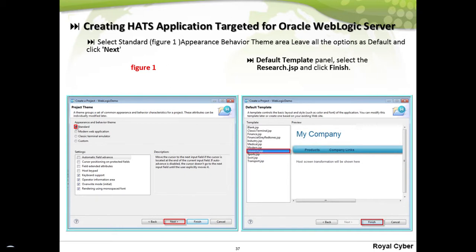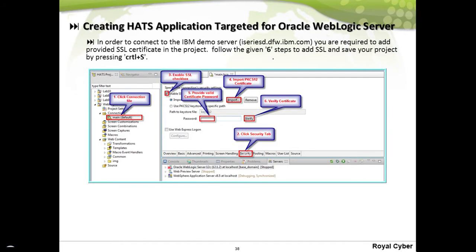Once you click next, the next page you will see is the template window. Select any template from the list, for example, a research.jsp template, and click finish. So your project has been created.